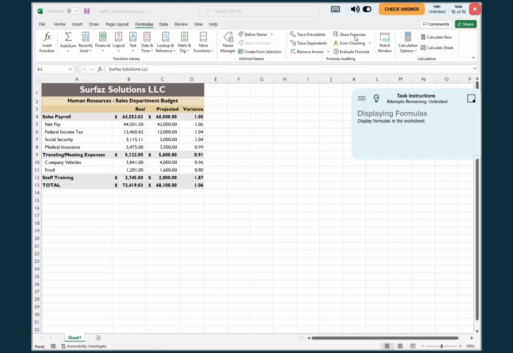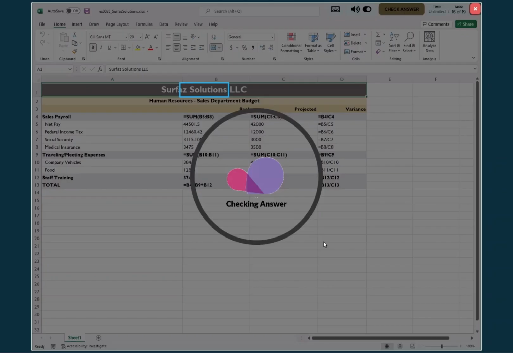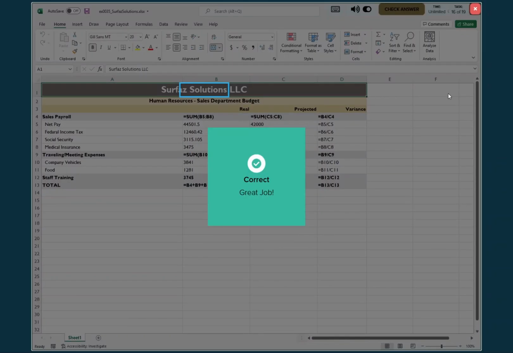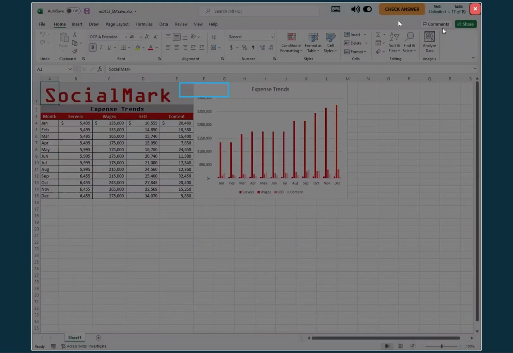And there's our show formulas. So I click on that to activate it. And now I can see all those formulas there. Awesome. All right, we're getting close.